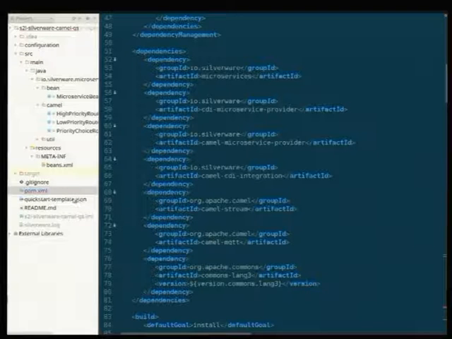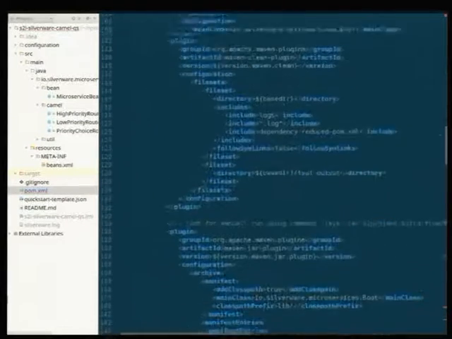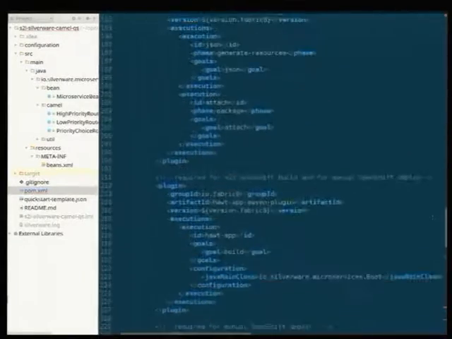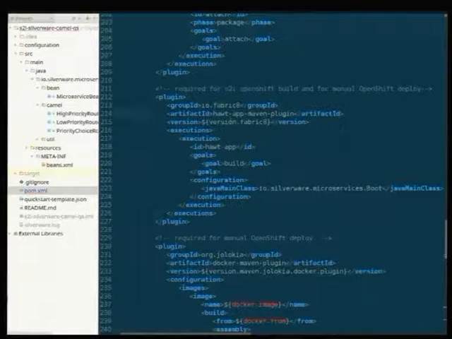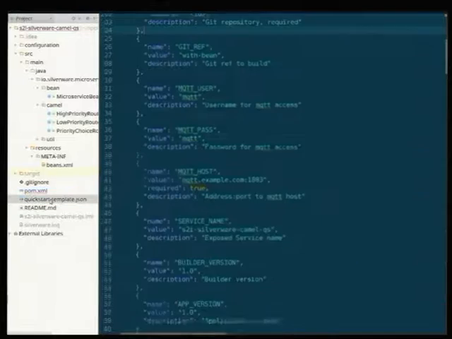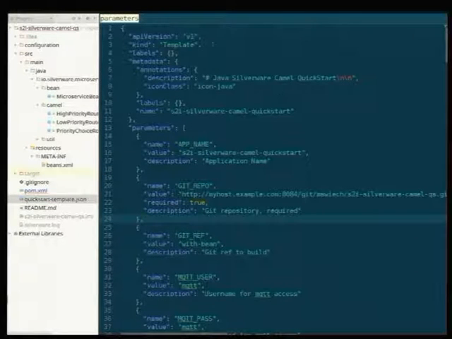The rest now is for Docker and for OpenShift integration. So for the OpenShift integration, there is a plugin. It's a hot app Maven plugin. It makes a hot application which can be deployed by OpenShift, and also I have here some OpenShift template.